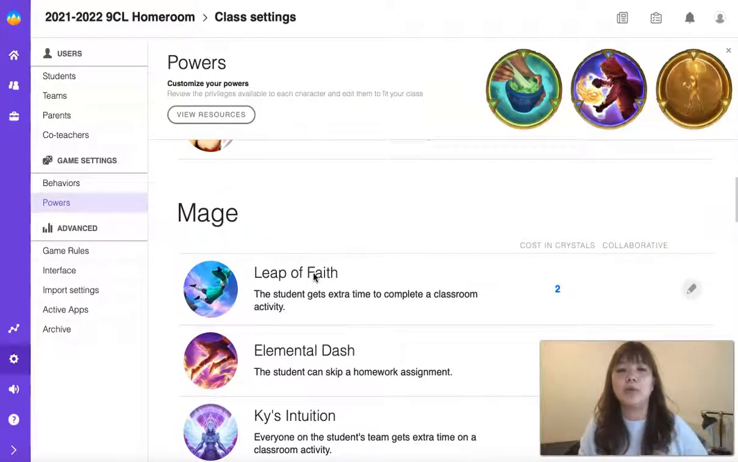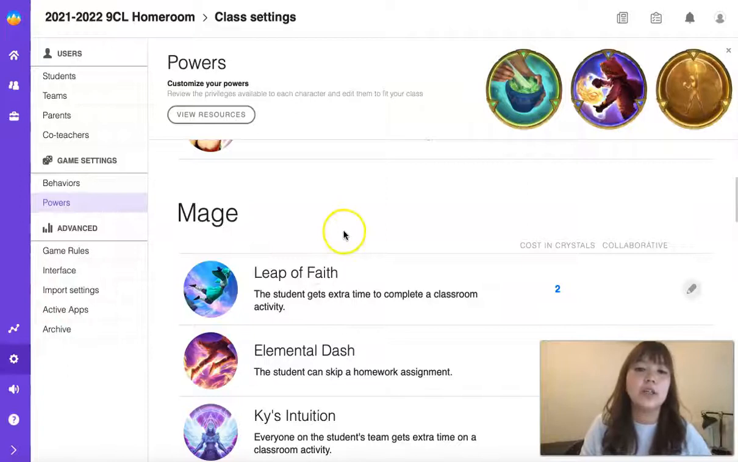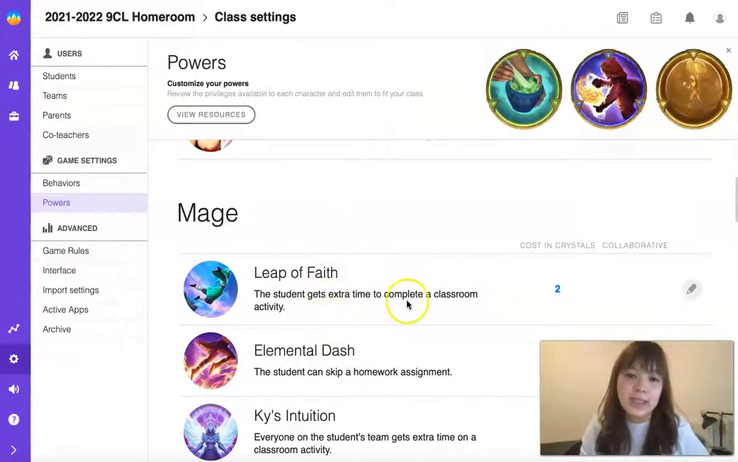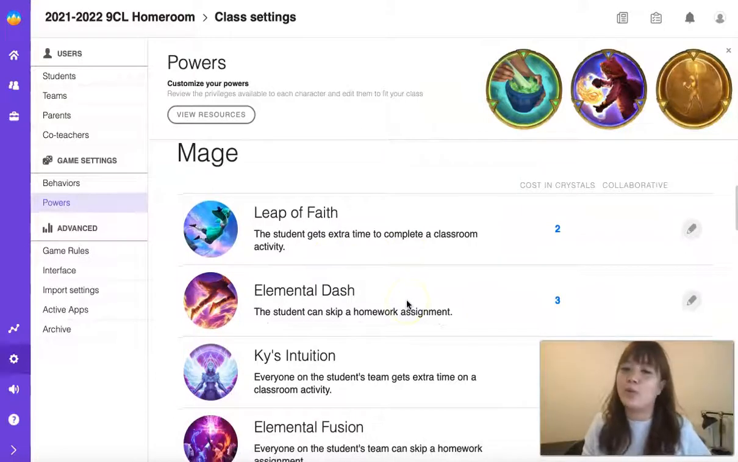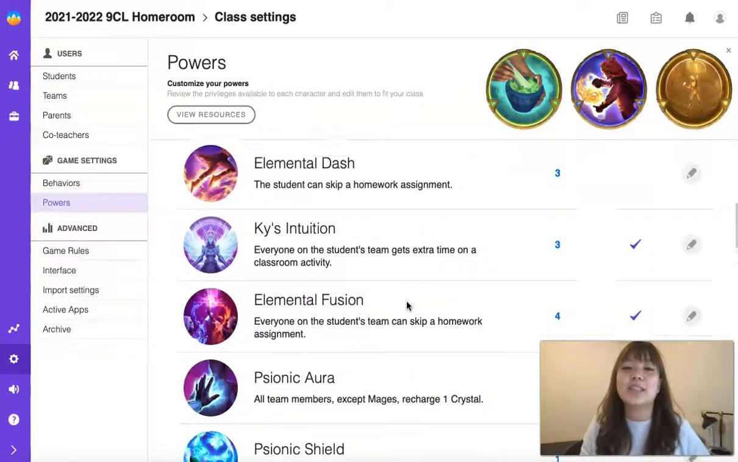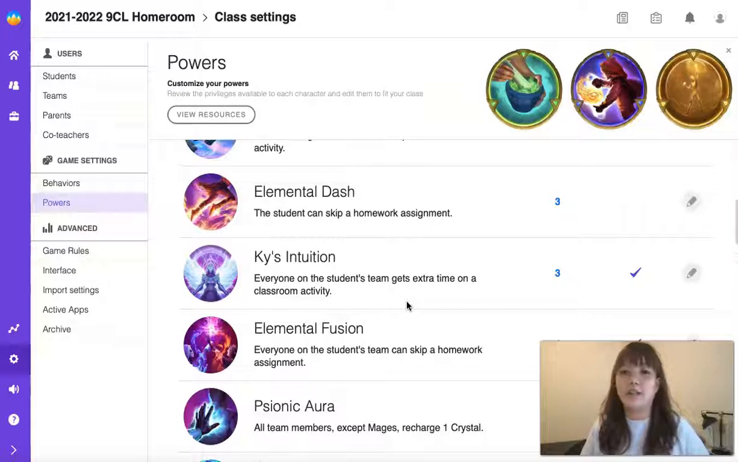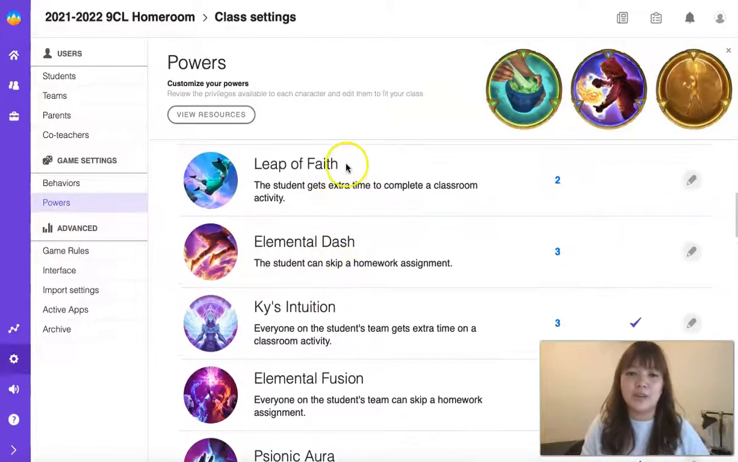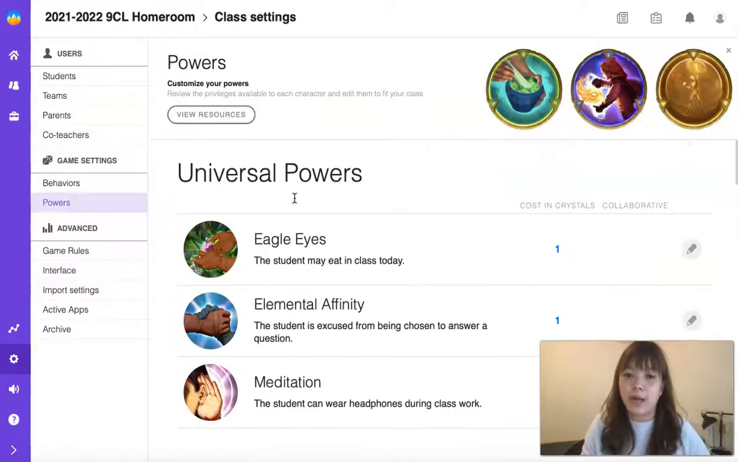So what are powers? Powers are simply ways they can use their points or levels to redeem some privilege in class. For example, they can get extra time to complete a classroom activity, or skip homework once, etc. But of course, it has to fit in with the school rules, so you may want to change it later. The names are there, and I think they're pretty cool, so we don't need to change them. We just need to change the details of the powers. If you're okay with all the powers, then you don't need to change any of it.